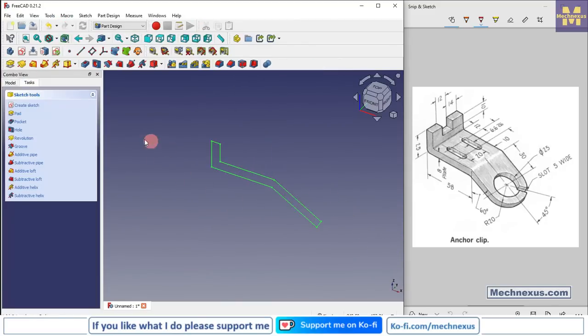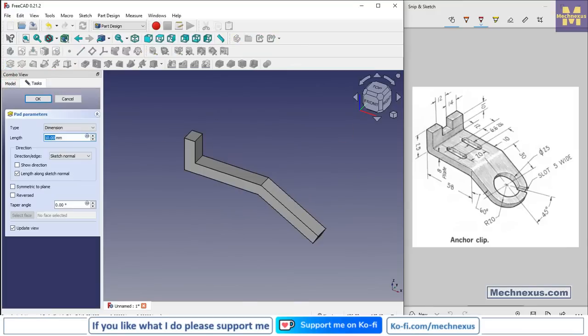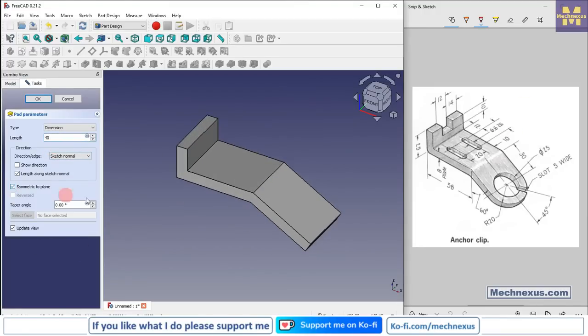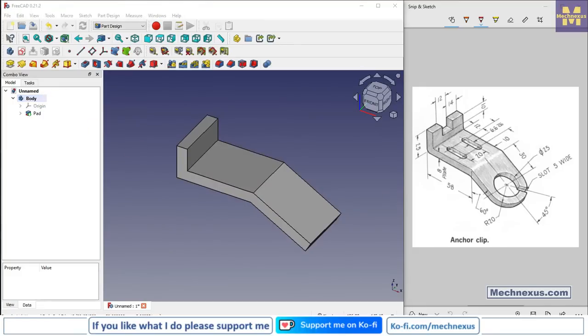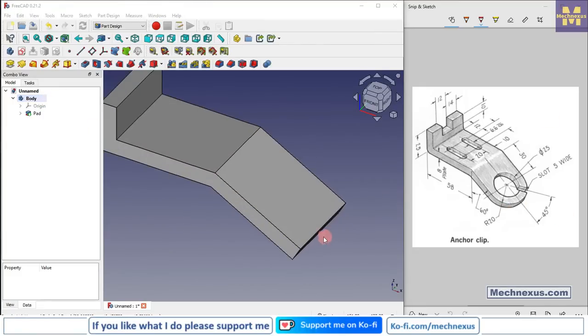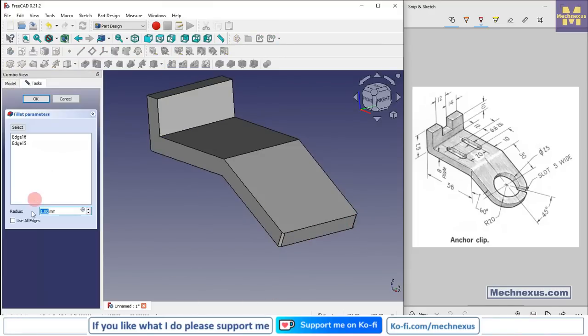We will come out of it, select the sketch and click on extrude, and we will extrude it to the distance of 40 mm, and we will make it symmetric to the plane and click on OK. And now we will add the fillet. So we will select this edge and this edge by pressing the control key and click on the fillet, and here is R20, so we will provide 19.99. Click on OK.